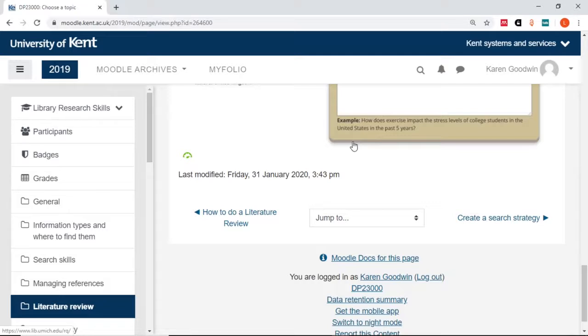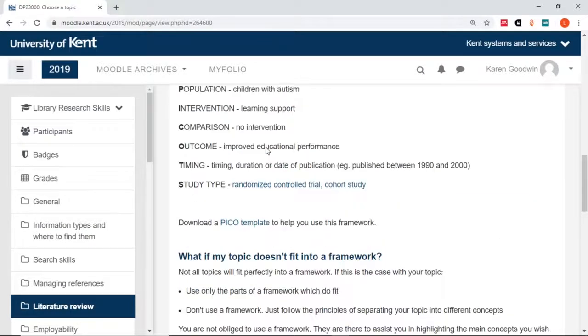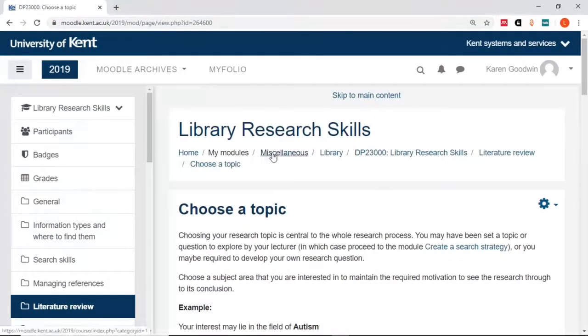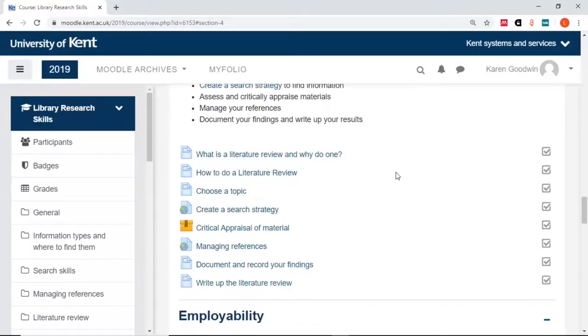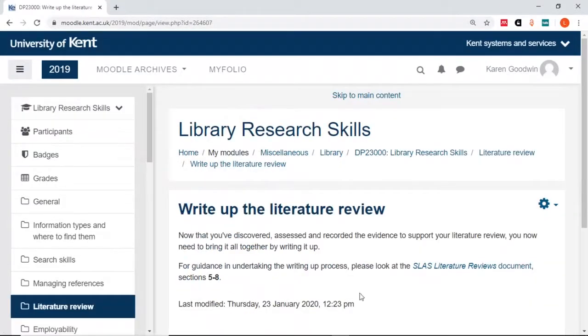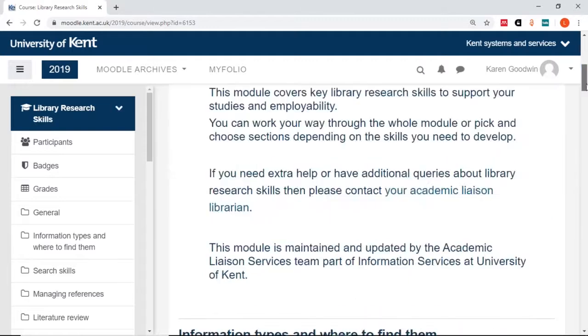We also link out to content produced by colleagues at the university. So for example, if I scroll up, I can find it for you. Back to the literature review section here. If we look at the section on writing up a literature review, we link here to the SLAS guidance on how to go about undertaking or writing up your literature review. I'll go back to the home page and scroll down to where we were.